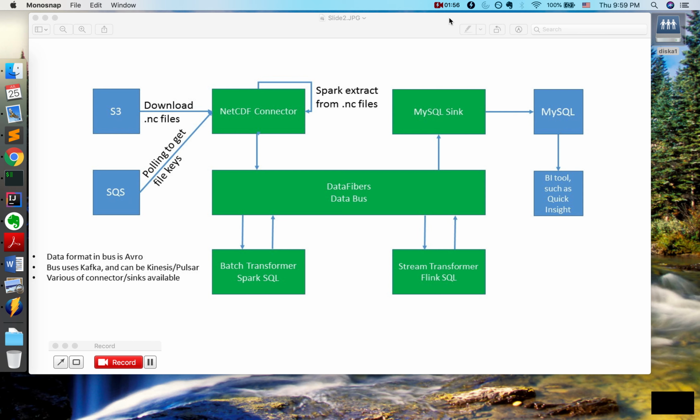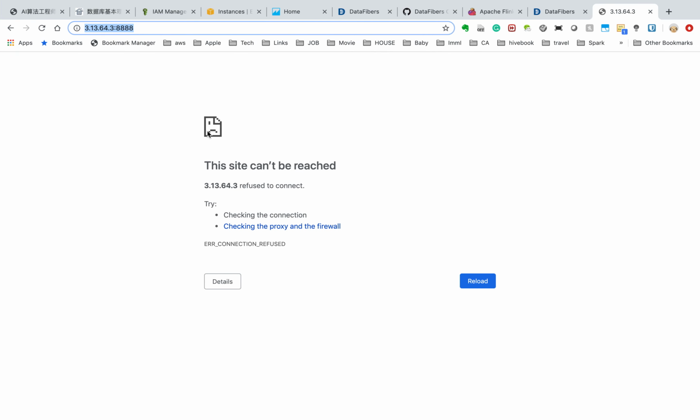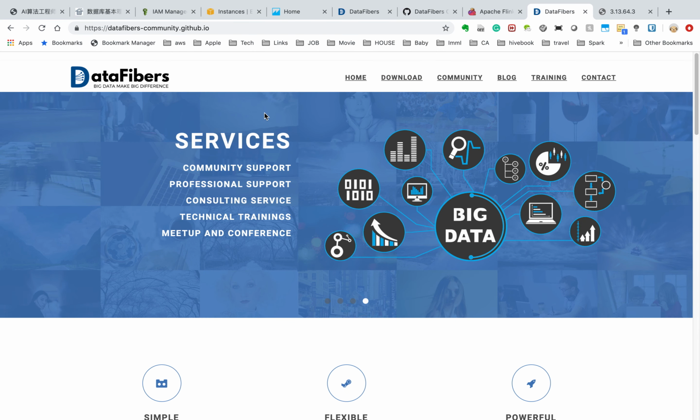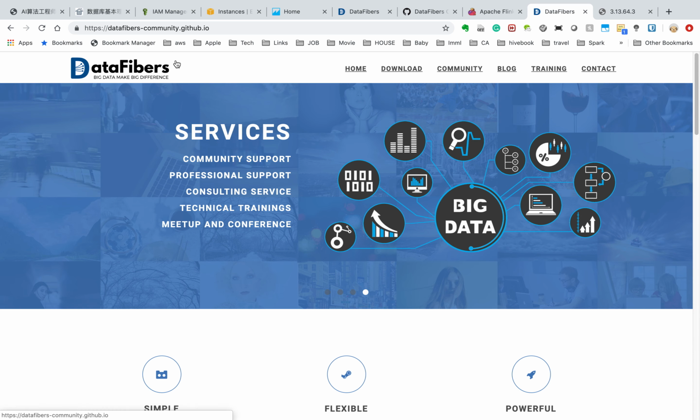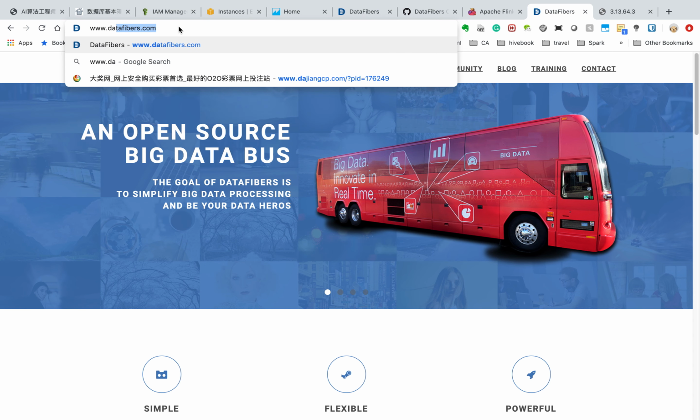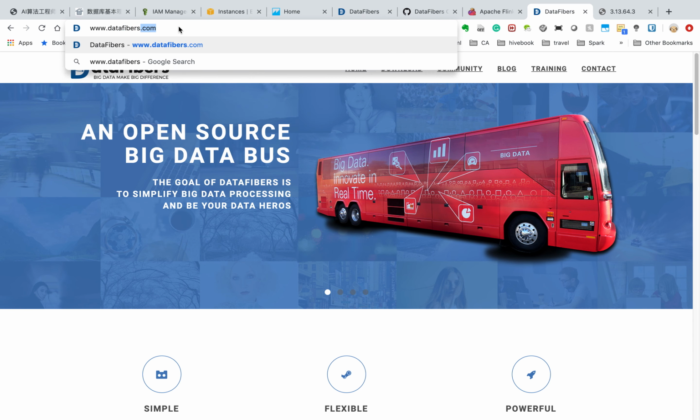A variety of data connectors and sinks are available right now. We will show the demos now. First, we'll see the DataFibers website, where you can find a lot of information about DataFibers. The address is www.datafibers.com.